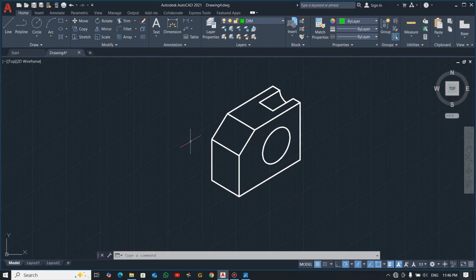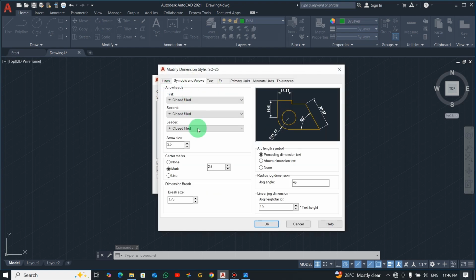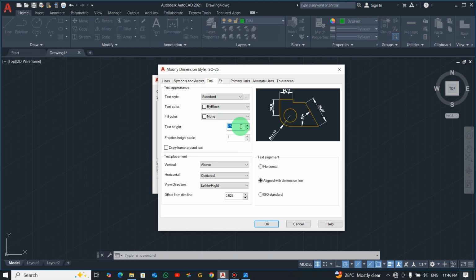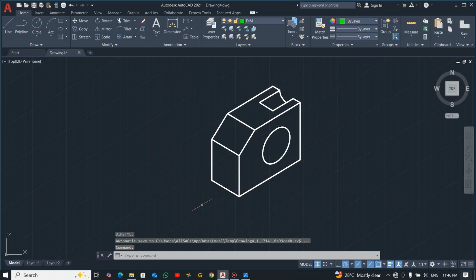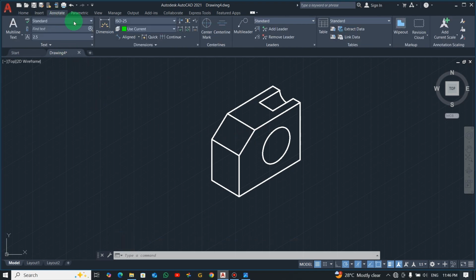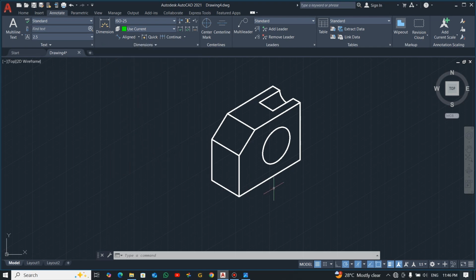Before I start, let me increase my letters. Let me set it to 5, and the arrow as well, so that you can see it clearly. To dimension an object like this, first of all, you can start from annotate. When you go to annotate, you see dimension over here. Click the arrow down, and then select this oblique. Then you can start dimensioning.